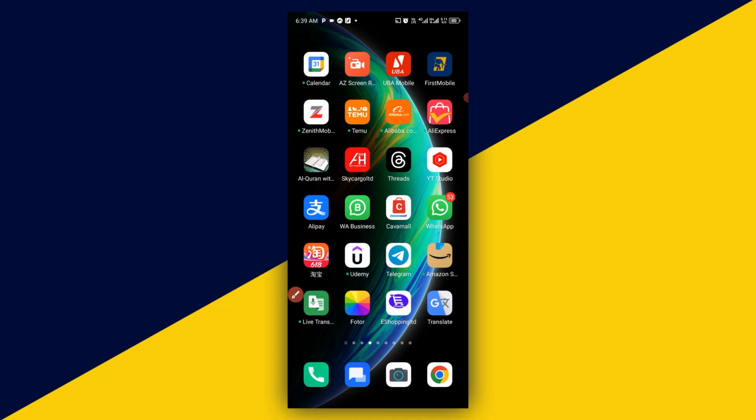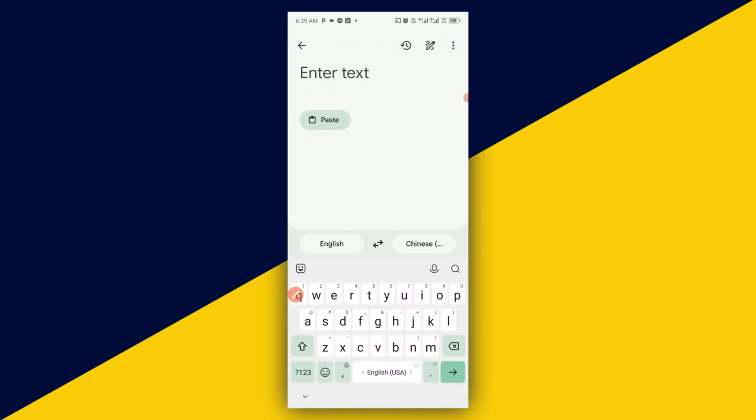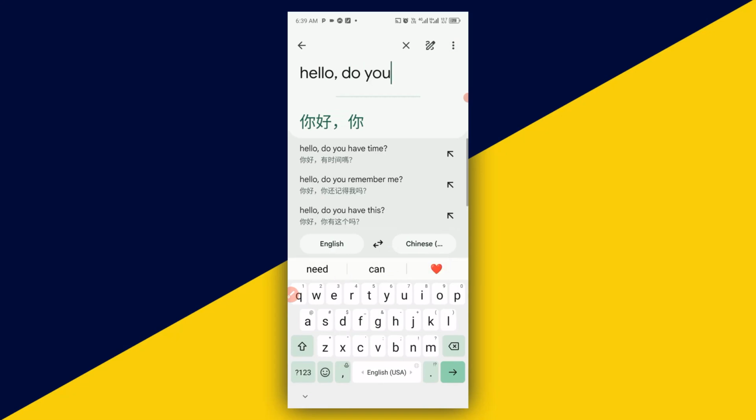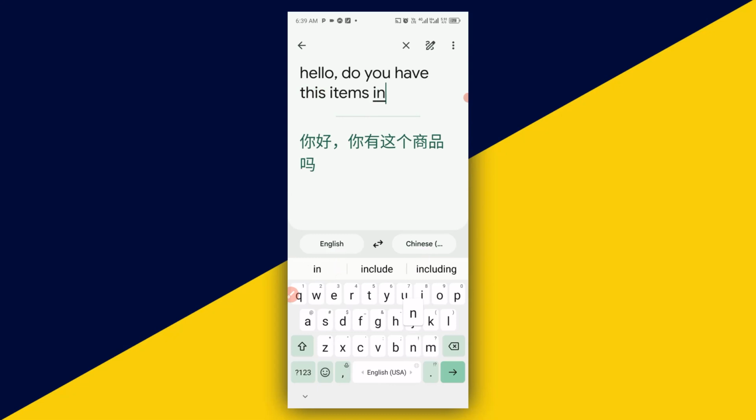Now, what I'm going to do is to simply open up Google Translate. Now, as you can see here, Google Translate. Now, when you open up your Google Translate, first thing, make sure you set this to the English language, while this needs to be Chinese character. Now, I will make a type. What I'm going to do is, hello, do you have these items in store?